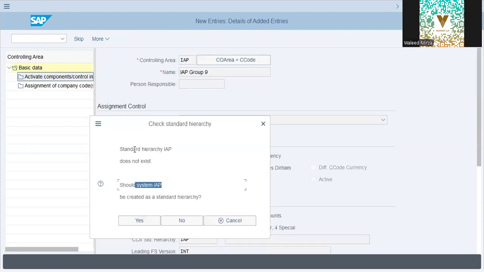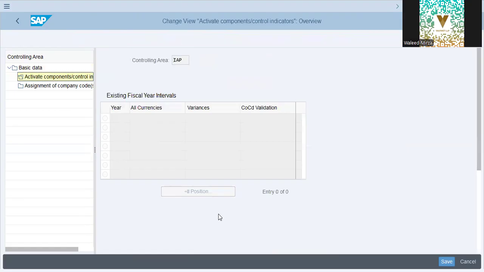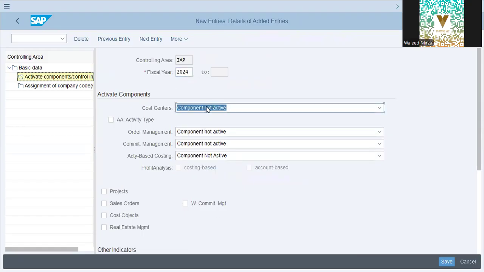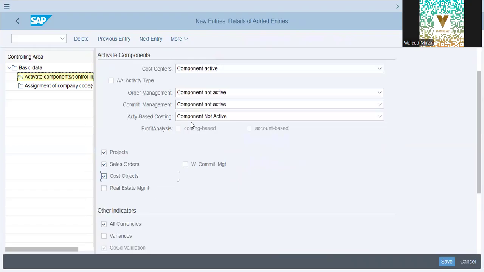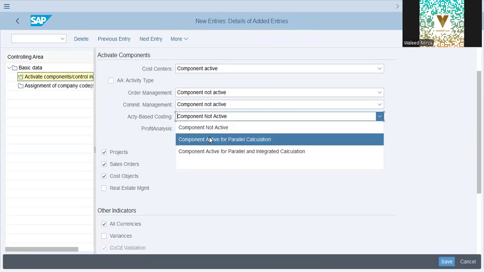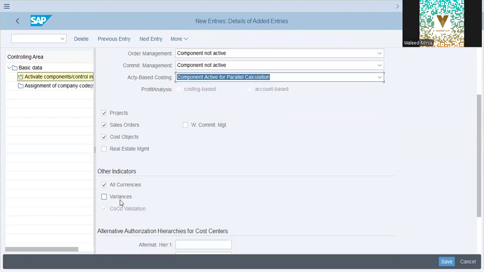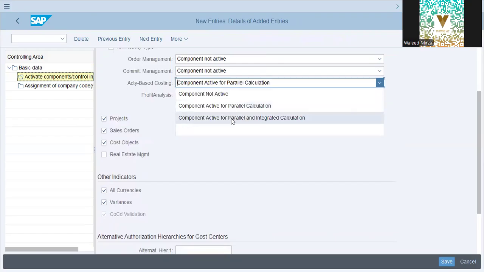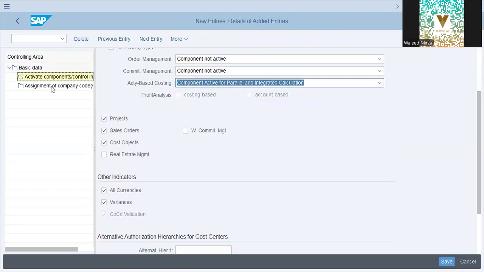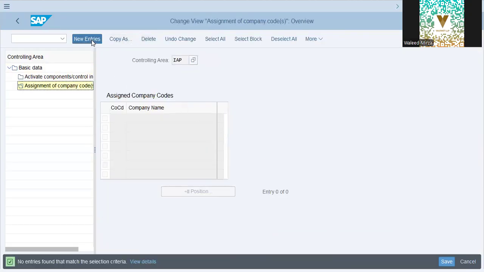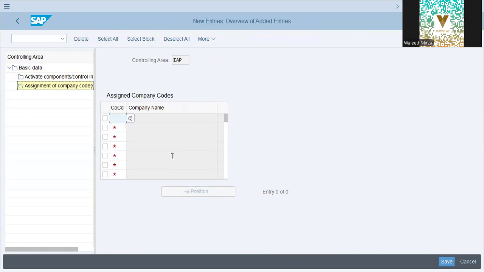Standard hierarchy, cost center hierarchy doesn't exist. I say okay, yes. New entries 2024, cost centers will be active. Project, sale project, cost objects, activity-based costing, currencies, variances, component active parallel integrated calculation, assignment of company codes, new entries. I can have multiple company codes over here only if chart of accounts and fiscal year variant are same, shared with controlling area and company code.